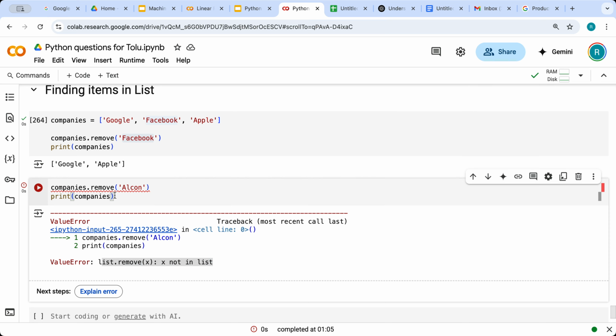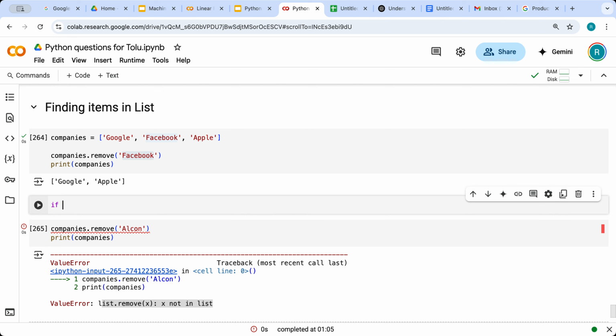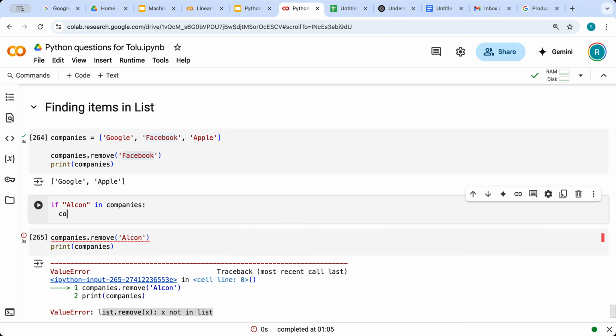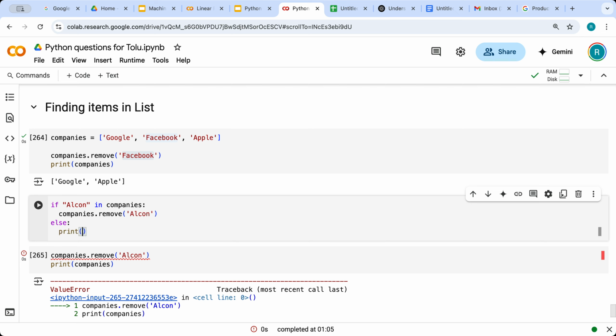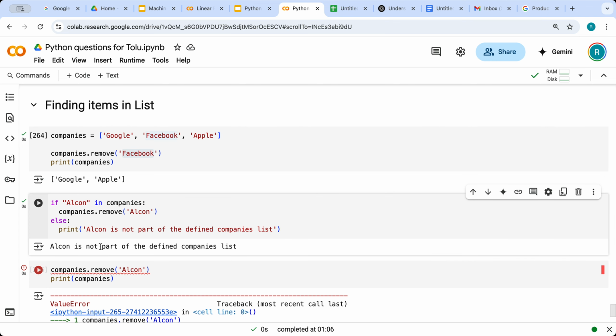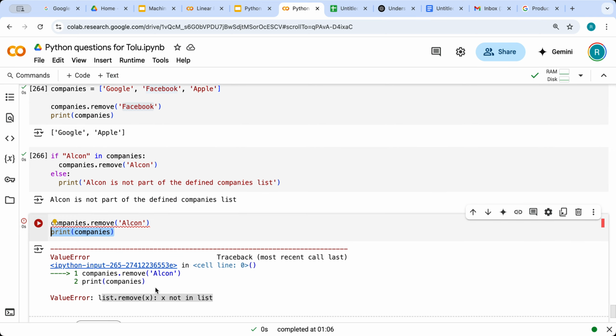So how can we do this? Let's use the if condition. If Alcon in companies, then companies.remove Alcon, or else print Alcon is not part of the defined companies list. So this is how we can use this. Now you can see it has printed a message that Alcon is not a part of the defined companies list, instead of giving this hard-coded stop error.